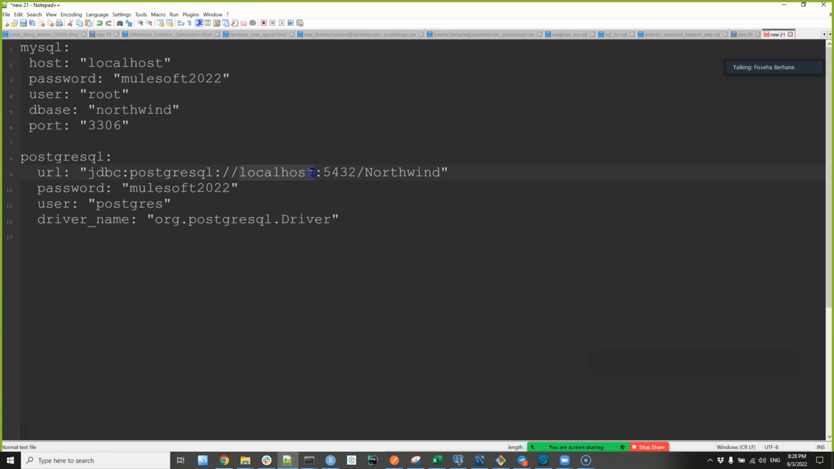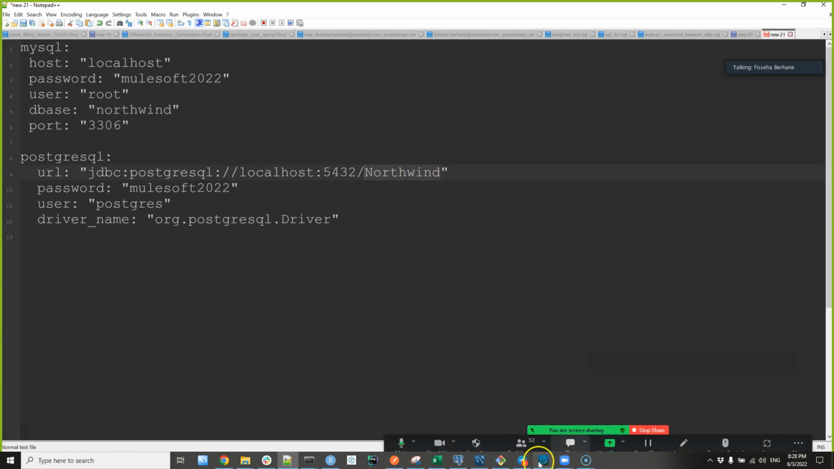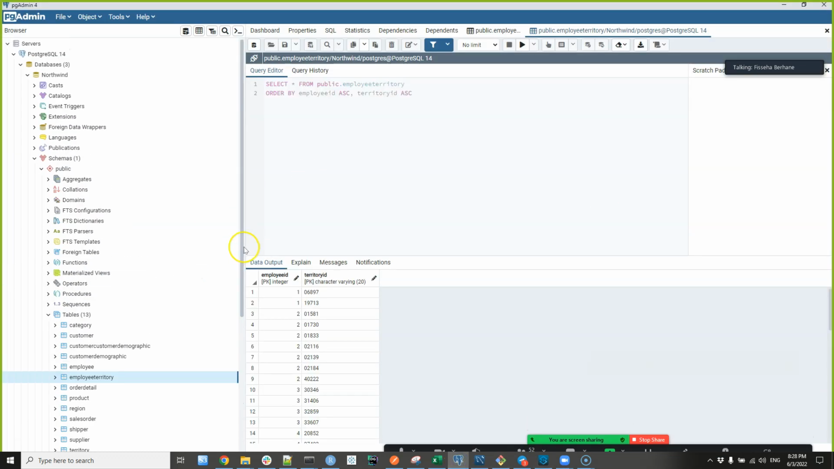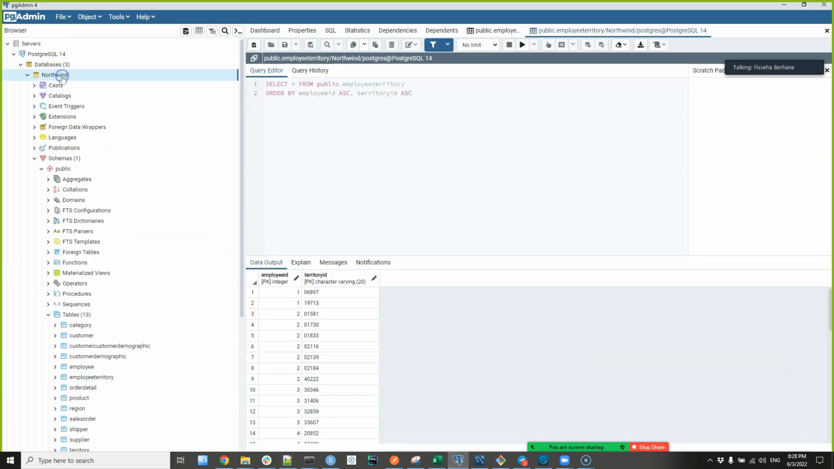So this is the host, we have localhost, and this is the port, and we have the database also. The database name is also case sensitive. In our case, the code I shared in the tutorial creates the database in uppercase. Let me show you here. As you can see, this is the database. So if you put a lowercase n, it will not work for you.